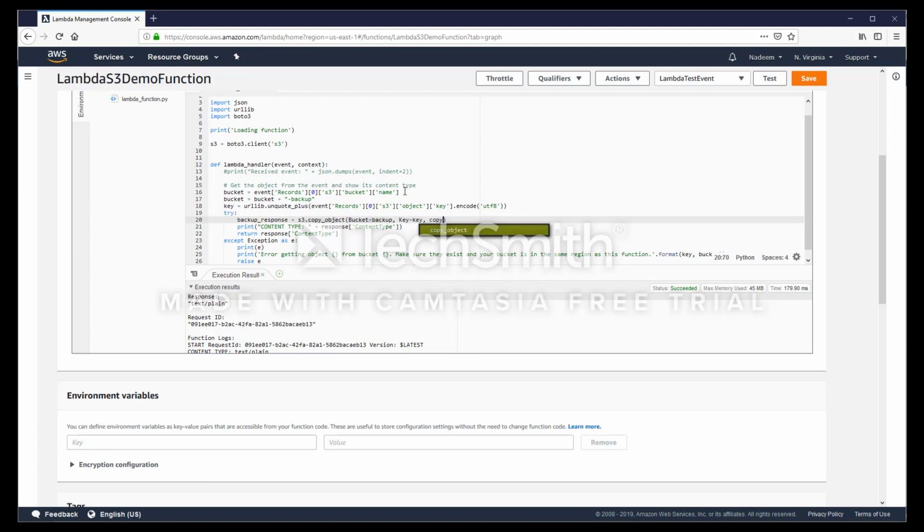Copy source being the original bucket, and the file being the original file. Okay.